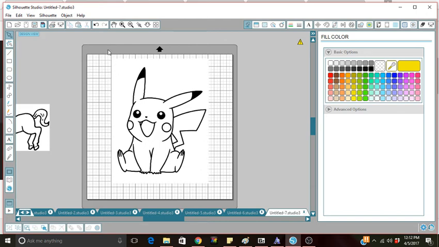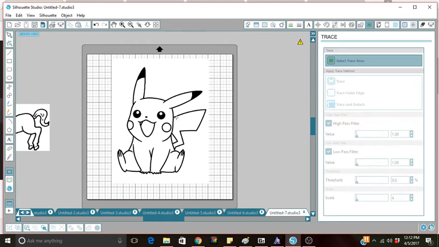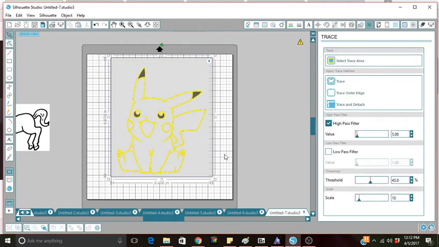So now I want to make this into an image that I can layer and add color to. So I'm going to come over here and see this little tracing guy here, click on it and click trace, select trace area, and I'm going to select what I want. Now it already did a pretty good job, but I want to fill this in because if I don't, this will cut right here, and I don't want to.